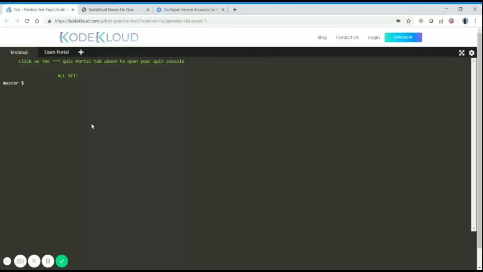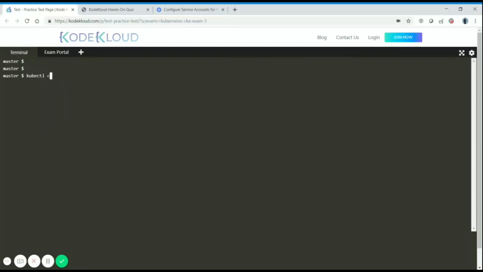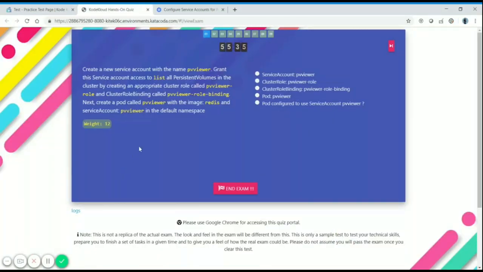Okay, so let's create the PVViewer service account first. For this, we can use the imperative way. Quickly, I'll just run through the environment first. This is a large cluster. It has 4 nodes in total, 1 master and 3 worker nodes. So that's the first task out of the way. It has created a service account called PVViewer, and since I'm not specifying a namespace, it'll create it in the default namespace.